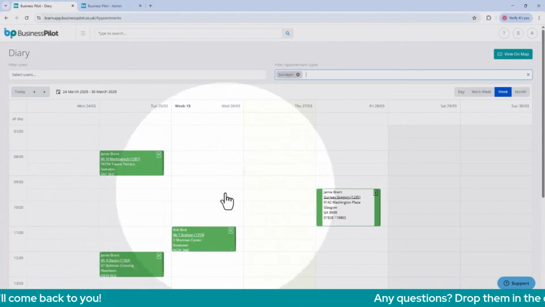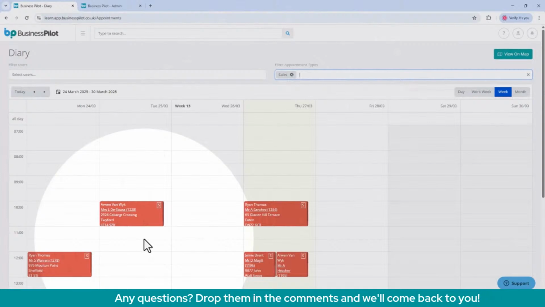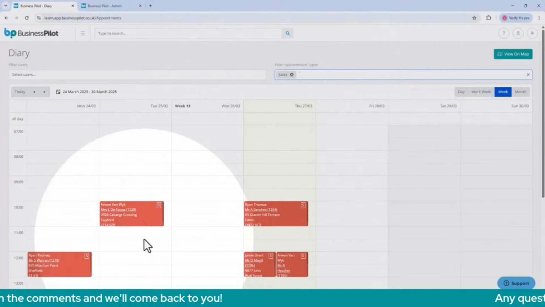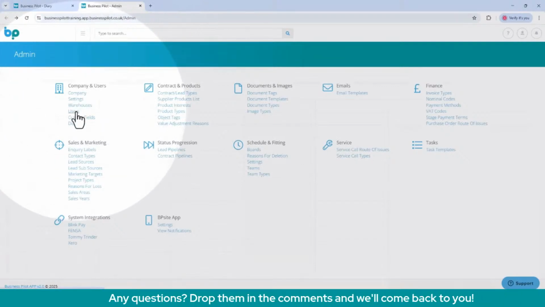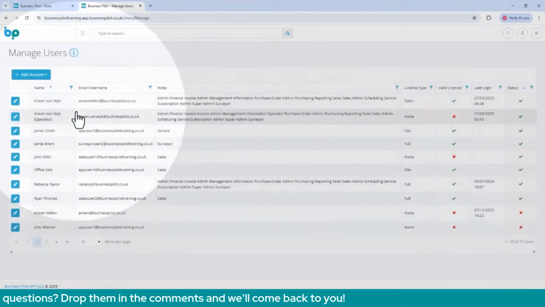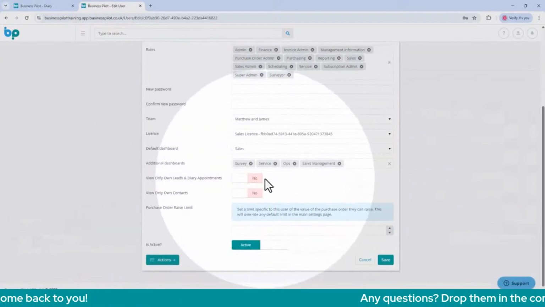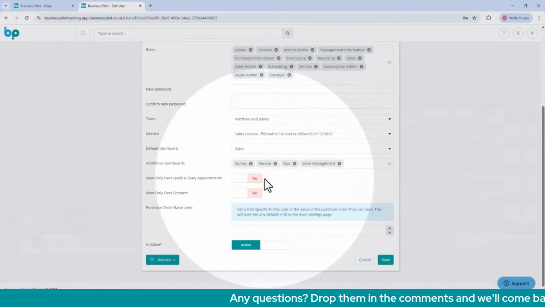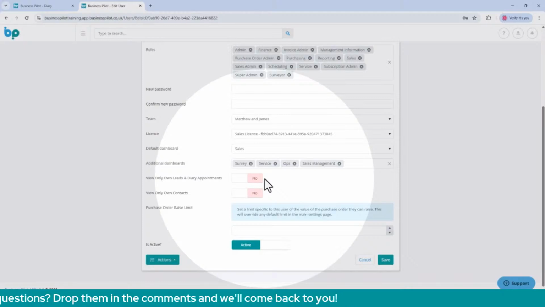Now, one thing I always like to note here is that this is isolated to my sales team. If you want to put any restrictions in place for your salespeople so they are only allowed to see their own appointment types, this is a setting that can be found in the admin menu, and this will be under them as a user. So in your admin, under company and users, I would click into my users. I would find my salesperson record, and you'll see here that I have 2 yes or no toggles to only be able to see my own leads and diary appointments and my own contacts. If they are both toggled to yes, then that is the only visibility I would have from within the diary.